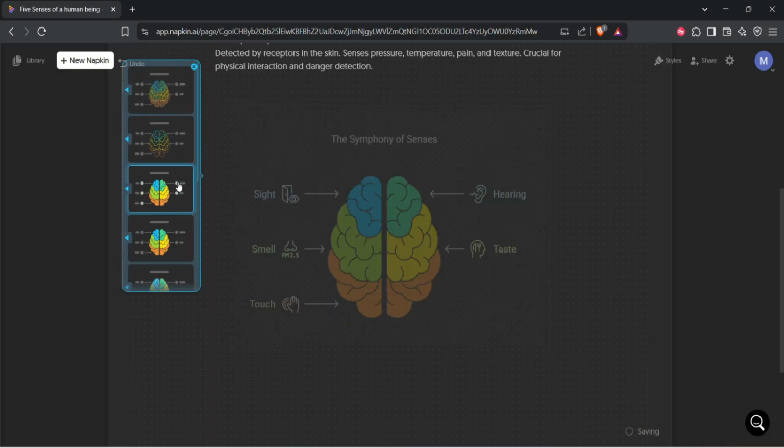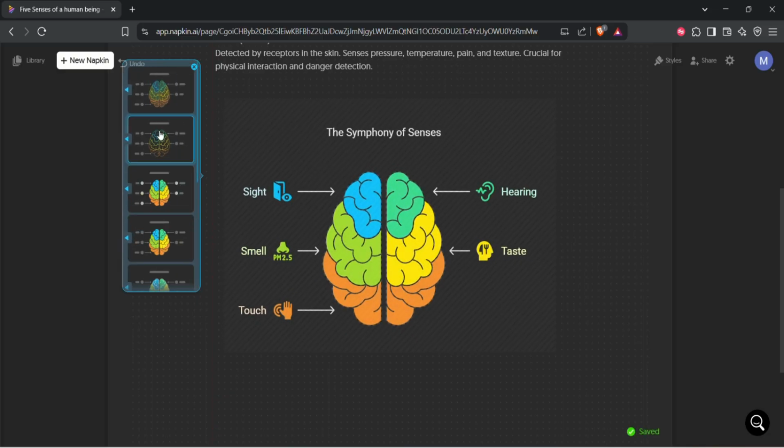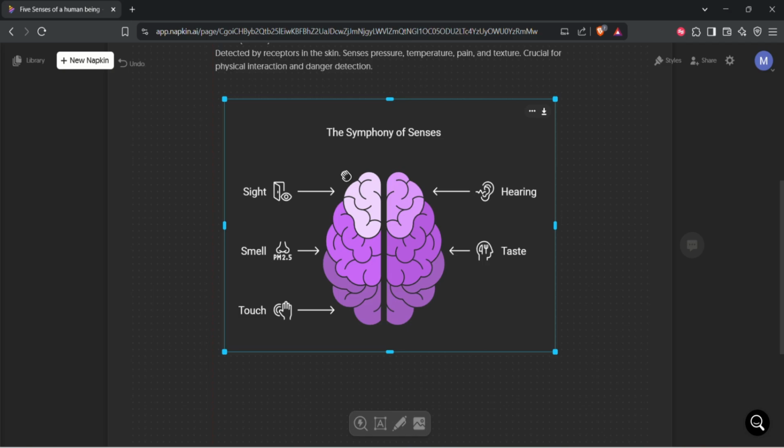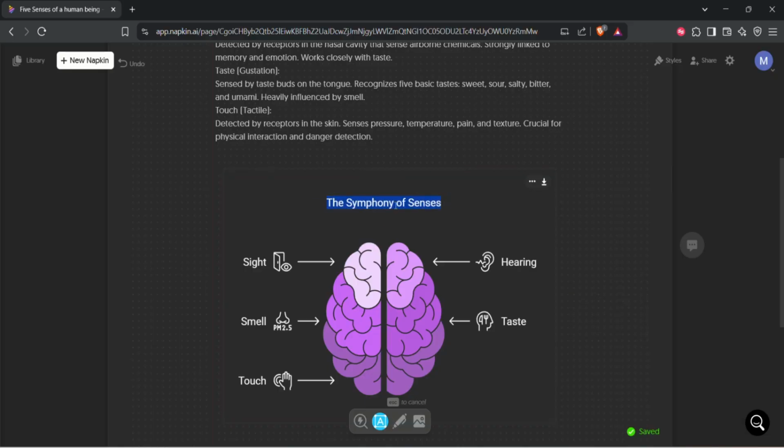Upon clicking it, it will ask for styles. So you can choose any style you want. Let's say this violet one. Okay, now the image is selected. Now the beautiful part is you can edit every piece of it. If you want to edit the title, you can edit the content on it.